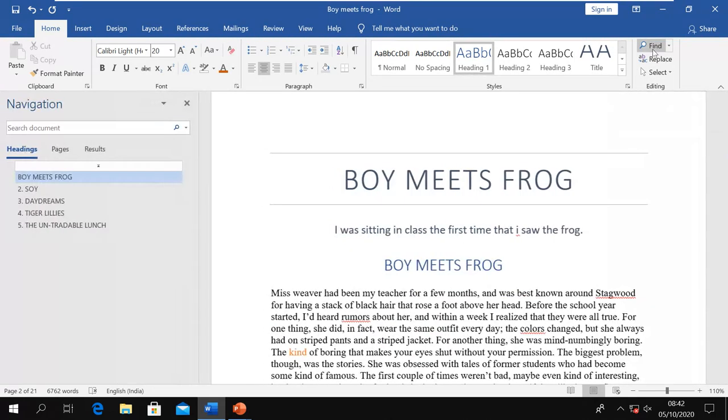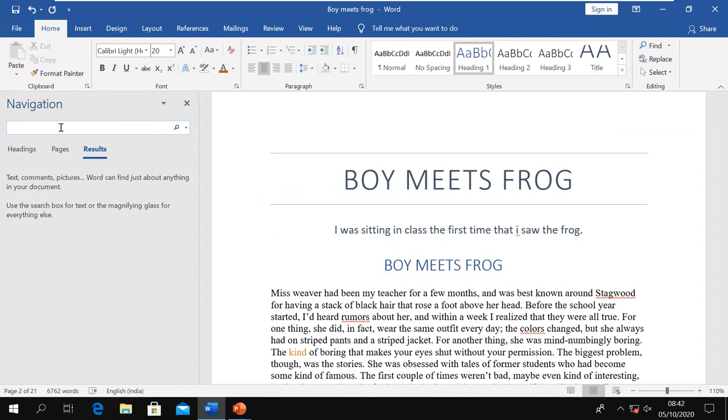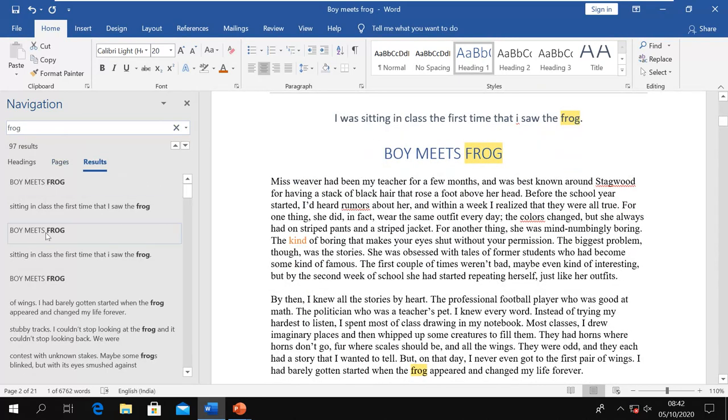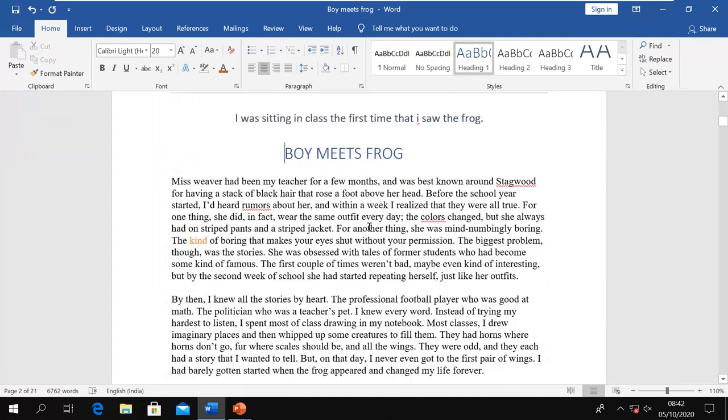If I click here, it opens this navigation panel, where I can find something, like I say frog, and as I put it there, it shows all the results here, and those are also highlighted here. When you are done, you can close. You can replace also.